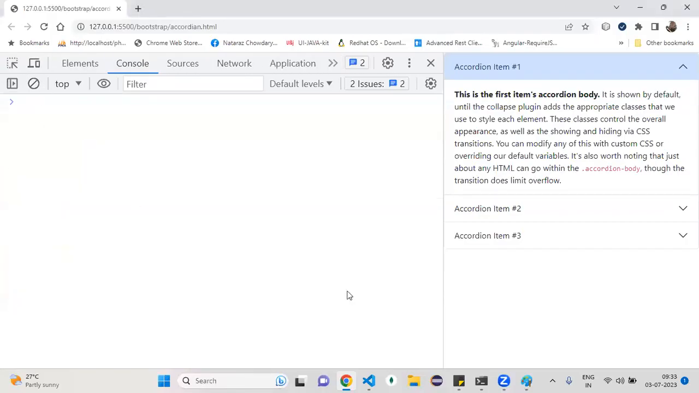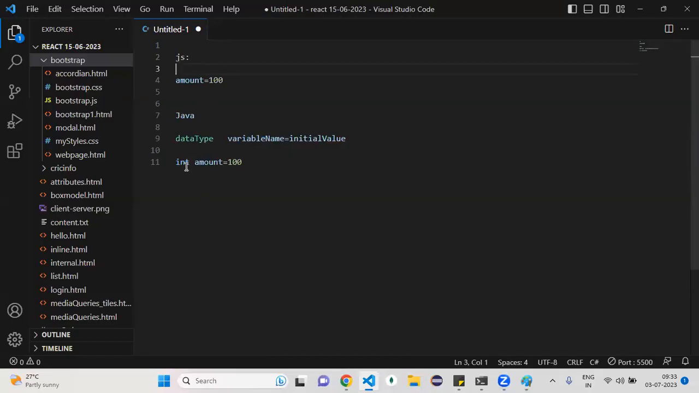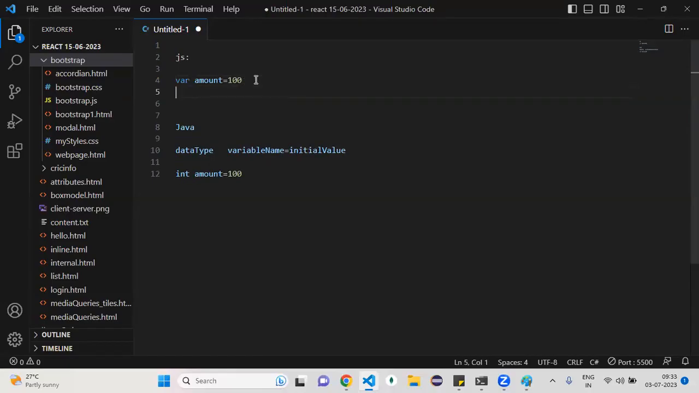So you can ask a question here. In Java, there is a type for the variable like this. In JavaScript, do we have a type? Yes, we have the type, but it is not behaving like Java. It is behaving like what you know. You can take var, the next one is let, the next one is const. These three we are going to use like data types.